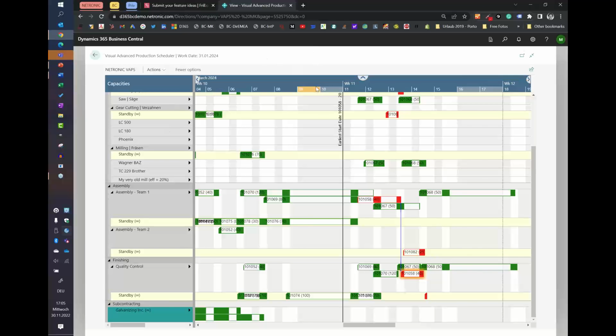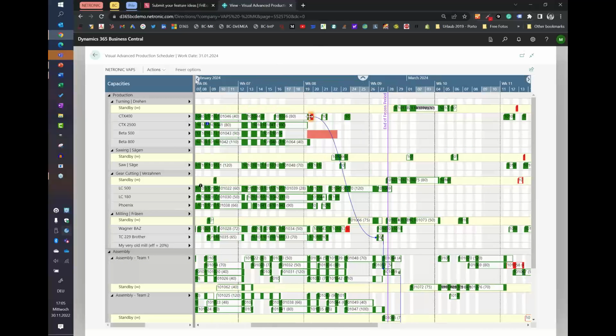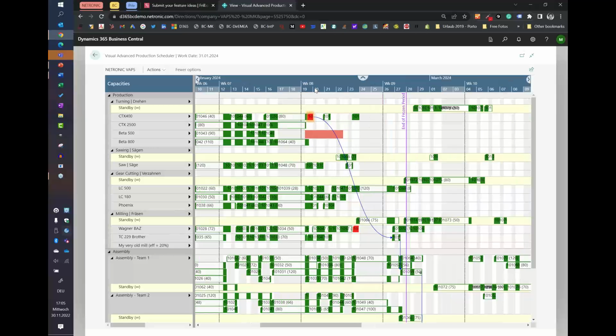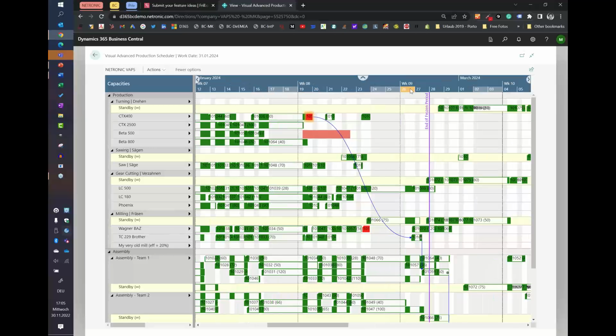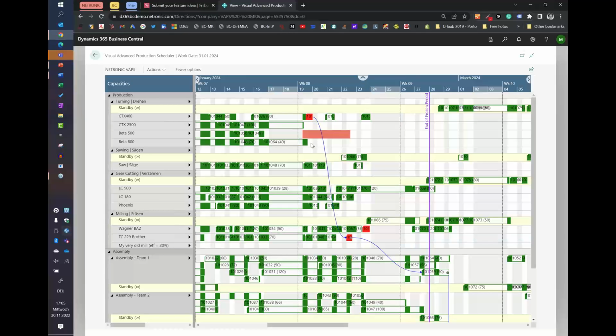So let's take this one. Here you see it already. We know that the earliest material availability date is the 26th. So this one here is shown in red because it's before the 26th, but all the other operations that are past the 26th, they are in green. So they are already when the material is available. If I would pull this to the left, it would show red. So here it takes the earliest material availability date from the production order line.